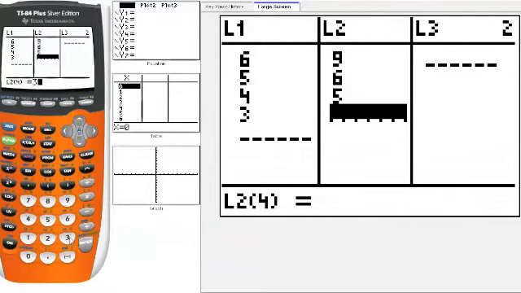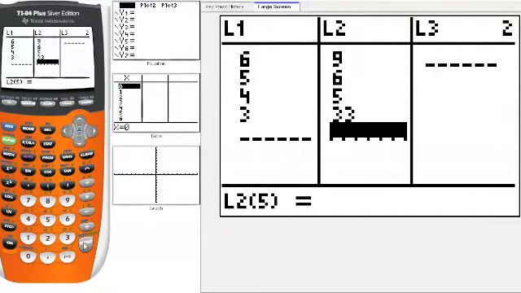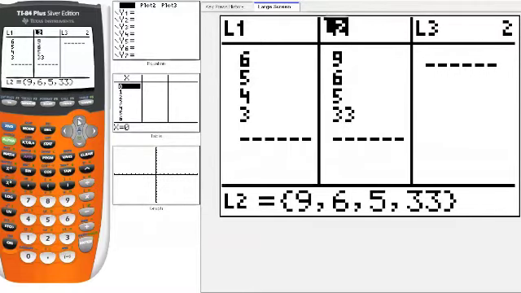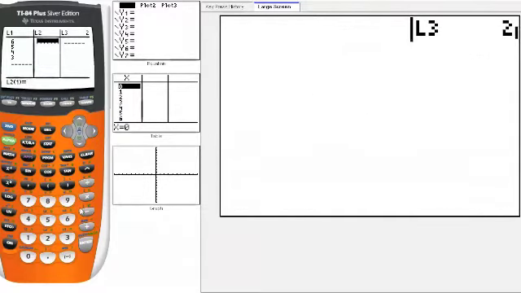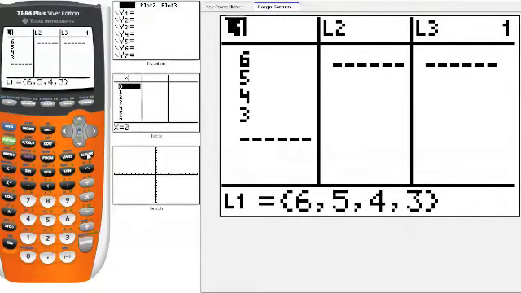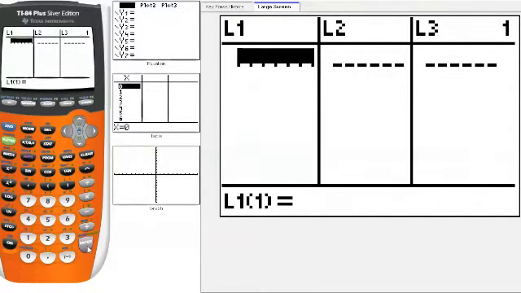Enter some data. It's important to notice that I have the same amount of data in list 1 as I do in list 2. Now, a quick way to clear my list is to go up to L1, the top of the list, in this case L2, hit clear and enter. Then I can go over to L1, hit clear, enter, and my lists are now clear.